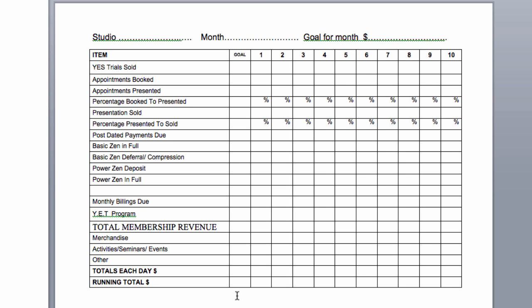So let's move on to the second section. This is where you summarize the previous 10 days. Now the section I love completing the most is this section here, which talks about the goal. So you will set a goal in this box for the total yes trials sold that you want to sell over the next 10 days.